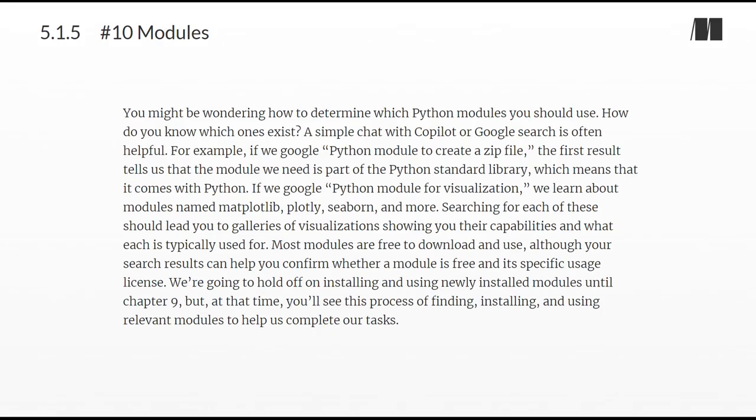For example, if we Google "Python module to create a zip file," the first result tells us that the module we need is part of the Python standard library, which means that it comes with Python. If we Google "Python module for visualization," we learn about modules named Matplotlib, Plotly, Seaborn, and more. Searching for each of these should lead you to galleries of visualizations showing you their capabilities and what each is typically used for. Most modules are free to download and use, although your search results can help you confirm whether a module is free and its specific usage license.